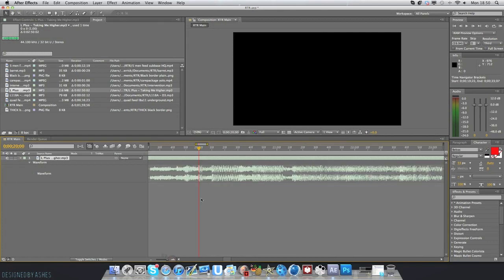Zoom in using these buttons at the bottom. I think they're a mountain range, I'm not sure. It looks like a mountain range to me, and there's a small one and a big one. Obviously the big one zooms in, the small one zooms out. So I zoomed in, and I'm just going to move it along.